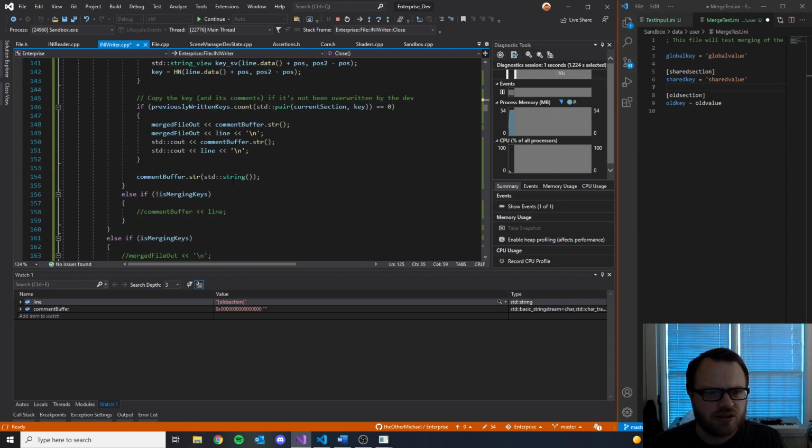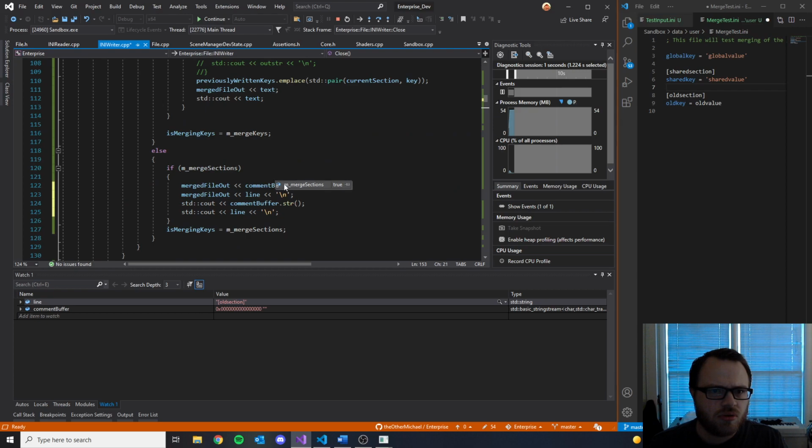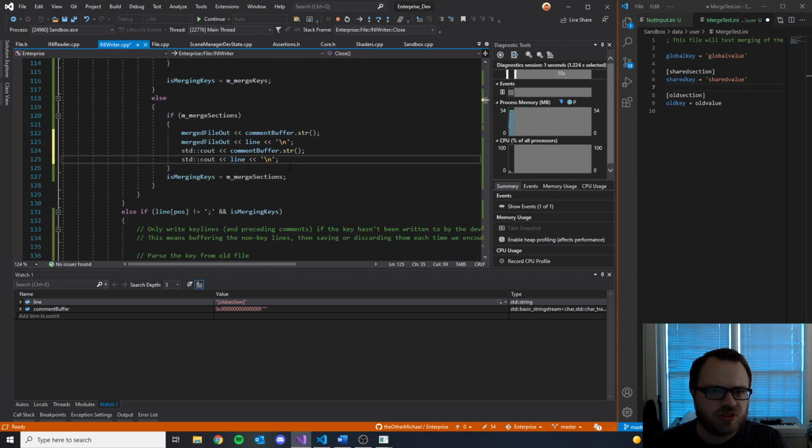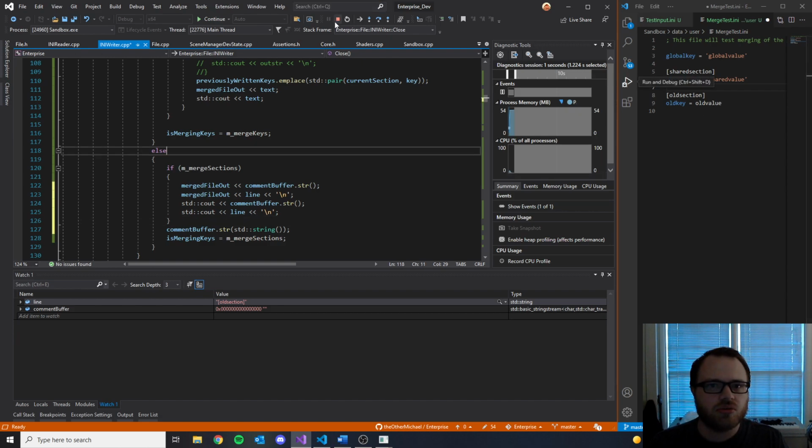Did I do that in the other section? Yeah, I did it outside of its if block. So if and merge sections. All right, so whether or not we are merging the section, I need to clear the comment buffer so that it's not containing all the comments from above. All right, cool.